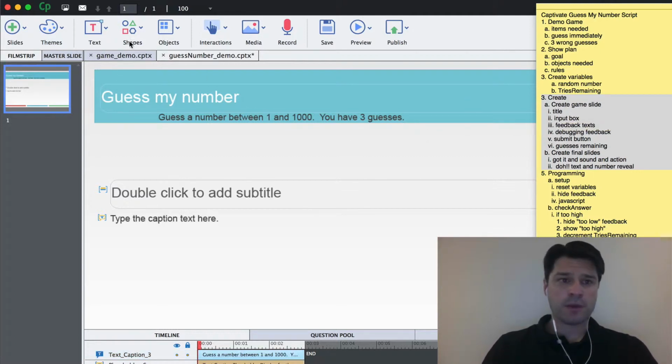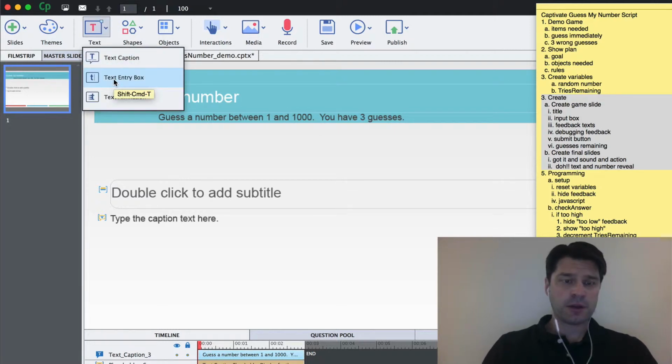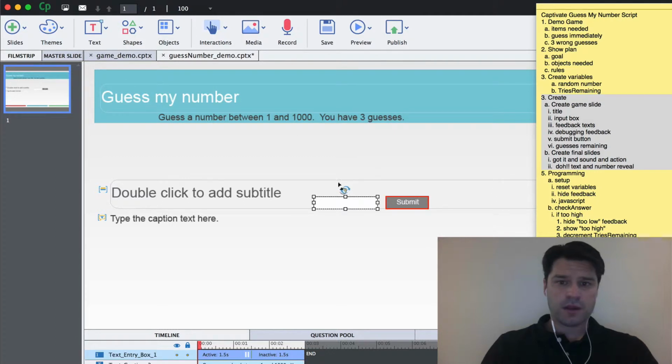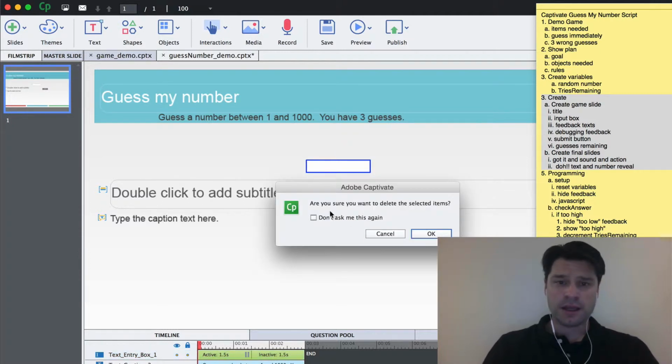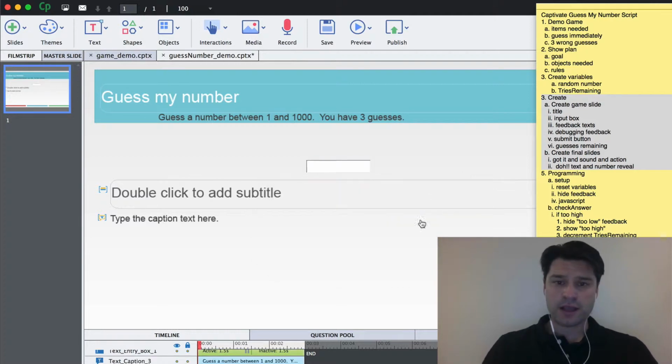Okay, if I look over here, I say, well, I've got a title. I also need an input box, it looks like. So this time I'm going to go up to text, and instead of putting text caption, I'm going to choose this text entry box. Now, text entry box, you'll notice, comes with this submit button right by it. Initially, I thought I might use that, but ultimately, I think it's going to benefit us more to create our own button. So I'm going to click on this submit button that comes with it and delete it. And Adobe Captivate is going to ask me if I'm really sure I want to delete that item. I'll say yes for now.